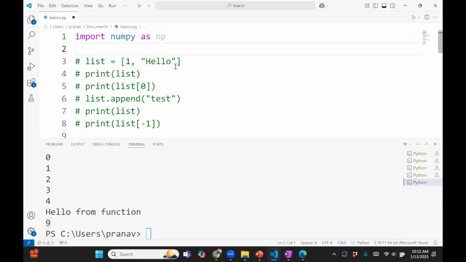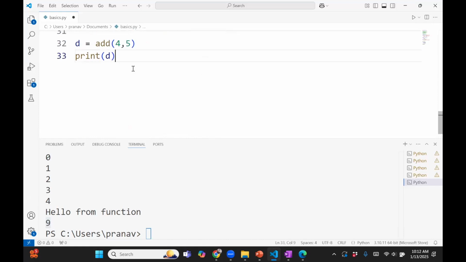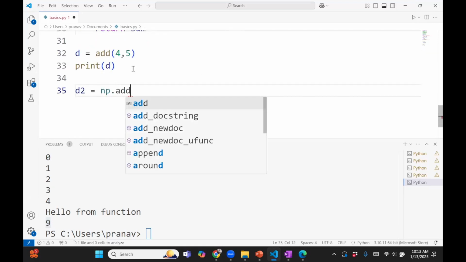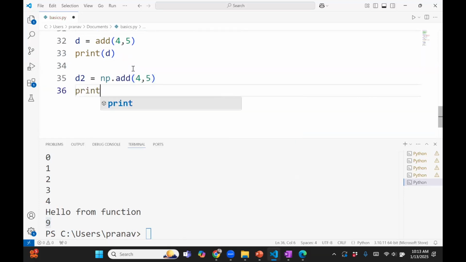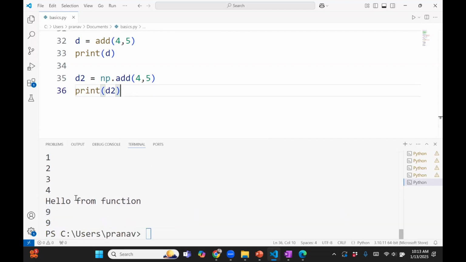So in this case I'm importing NumPy as np. This is basically what they call object np. Think of that as an object. In that object there would be different functions like add. If you want to access add, then you just say np.add. The same thing can be done this way: D2 equals np.add(4, 5), print D2. If this is right, it should print 9 twice. It takes a while because it's loading that package, but you can see 9 two times.